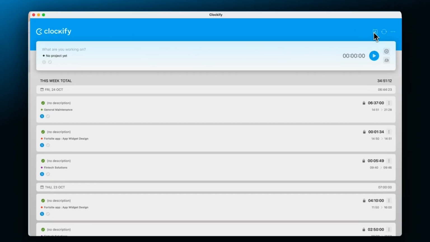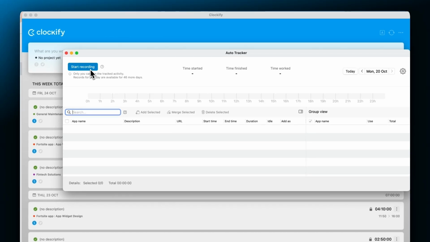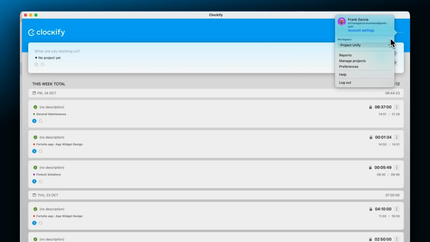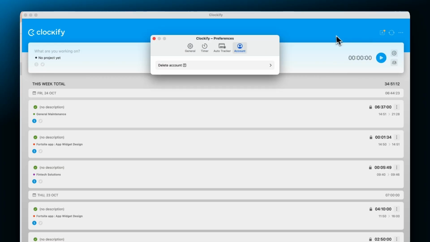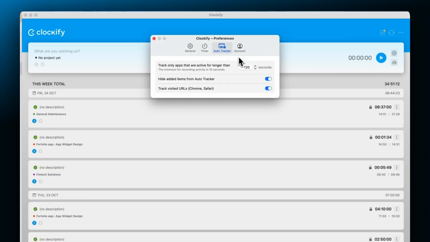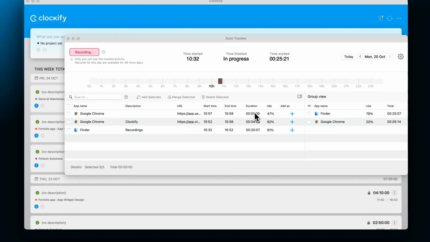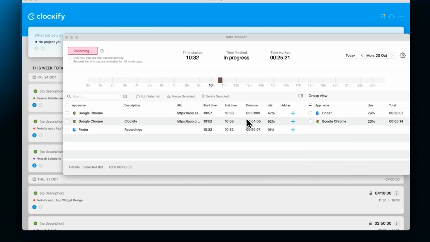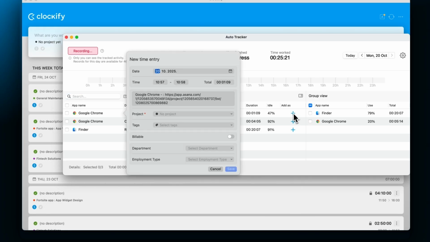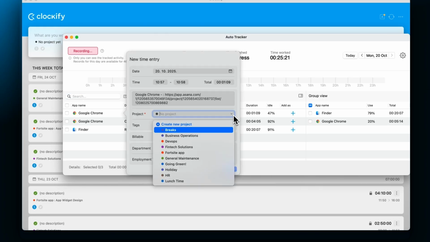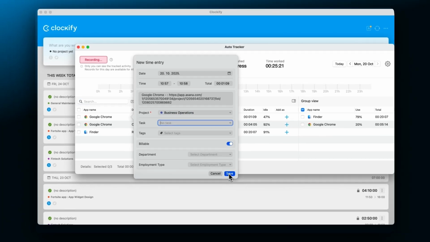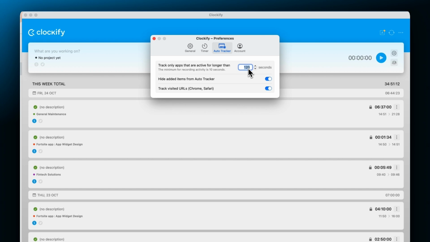With the auto tracker, you can track your activity on apps and browsers right from the moment you turn on the computer. You can use it to see how productive you were during the day and if you had a lot of inactive time. Recorded activity is visible only to you, so you can review your day and decide which activity will be transferred to Clockify as a time entry. You can also customize the auto tracker so it doesn't pick up activities that last only a few seconds.